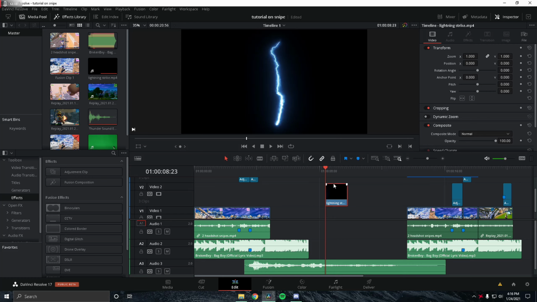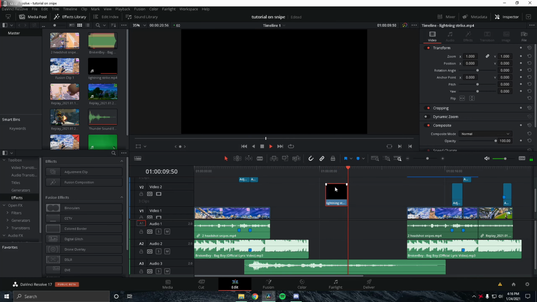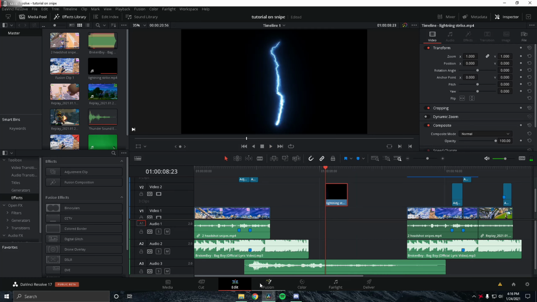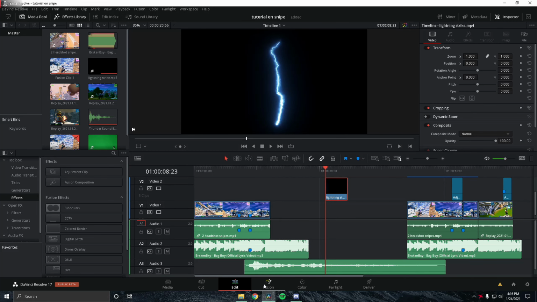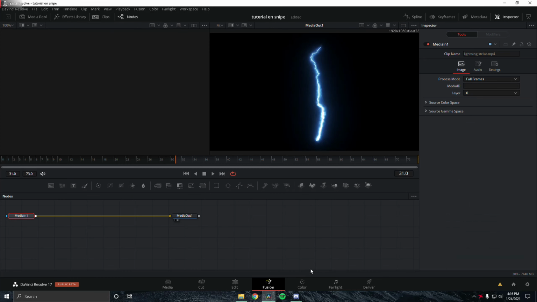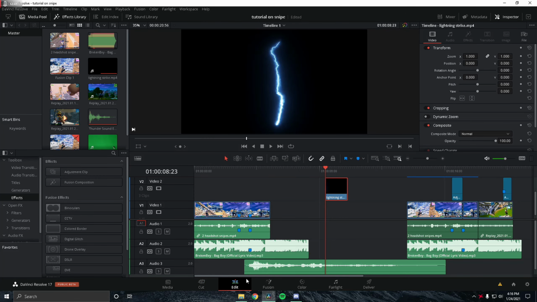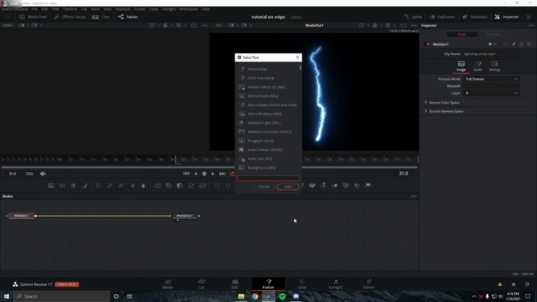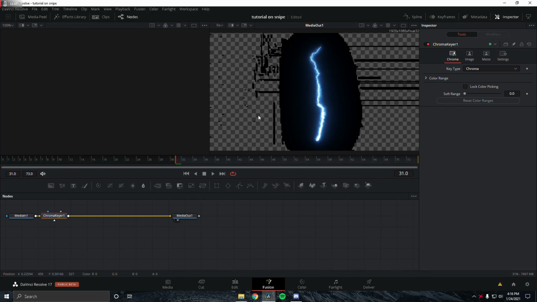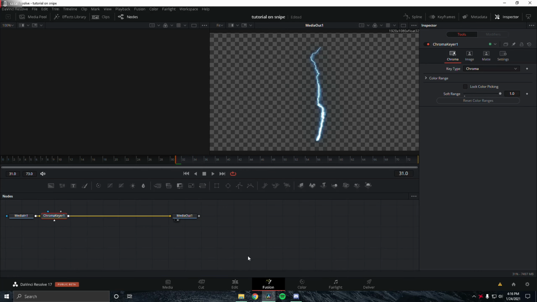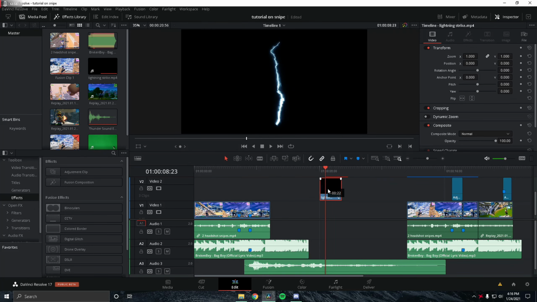And now what we have is just a lightning that has a black background that we can't really do anything with. So I'm going to be showing you how to get rid of the black background. Just go into Fusion and make sure you're on the lightning, go into Fusion, and we're going to add in a chroma here. And then we just click on this, and you can see this is pretty bad, so we're just going to put the soft range all the way up to 5, and then boom, there we just have a clean, super clean lightning.